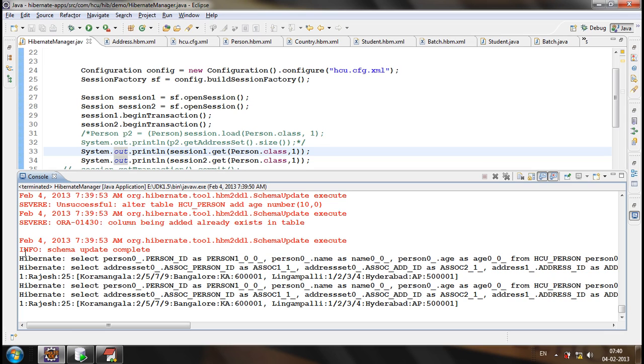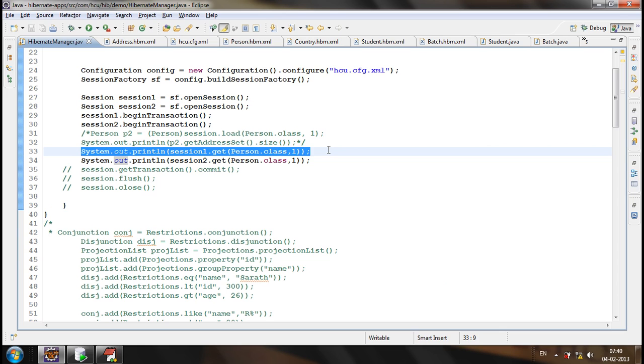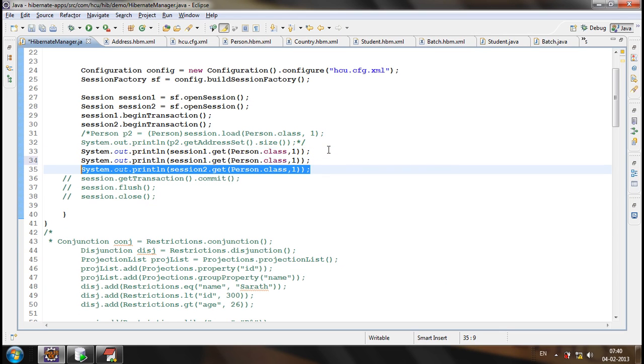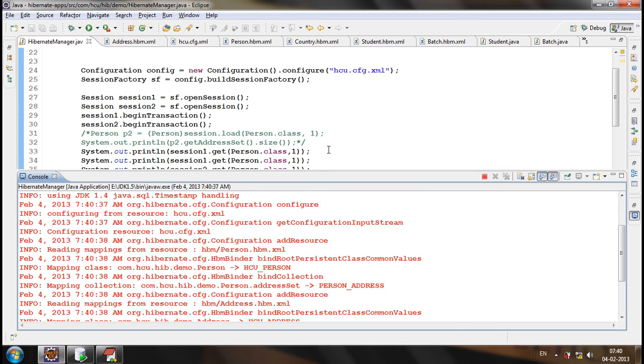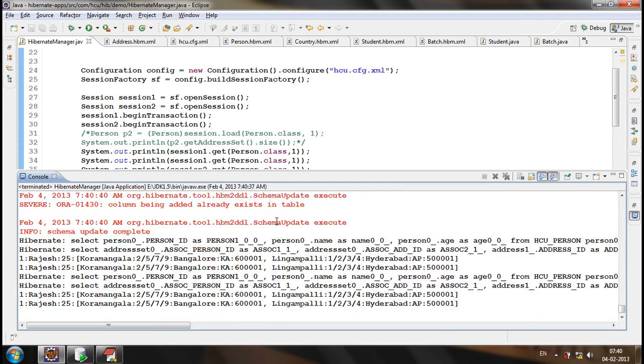Why? Is cache maintained here or not? Cache is maintained here, but for each and every session a separate cache is maintained. So if I execute session 1 dot get once again and session 2 dot get once again, how many interactions will be there for the database? 2 only, just because the cache will be maintained by default at the session level.